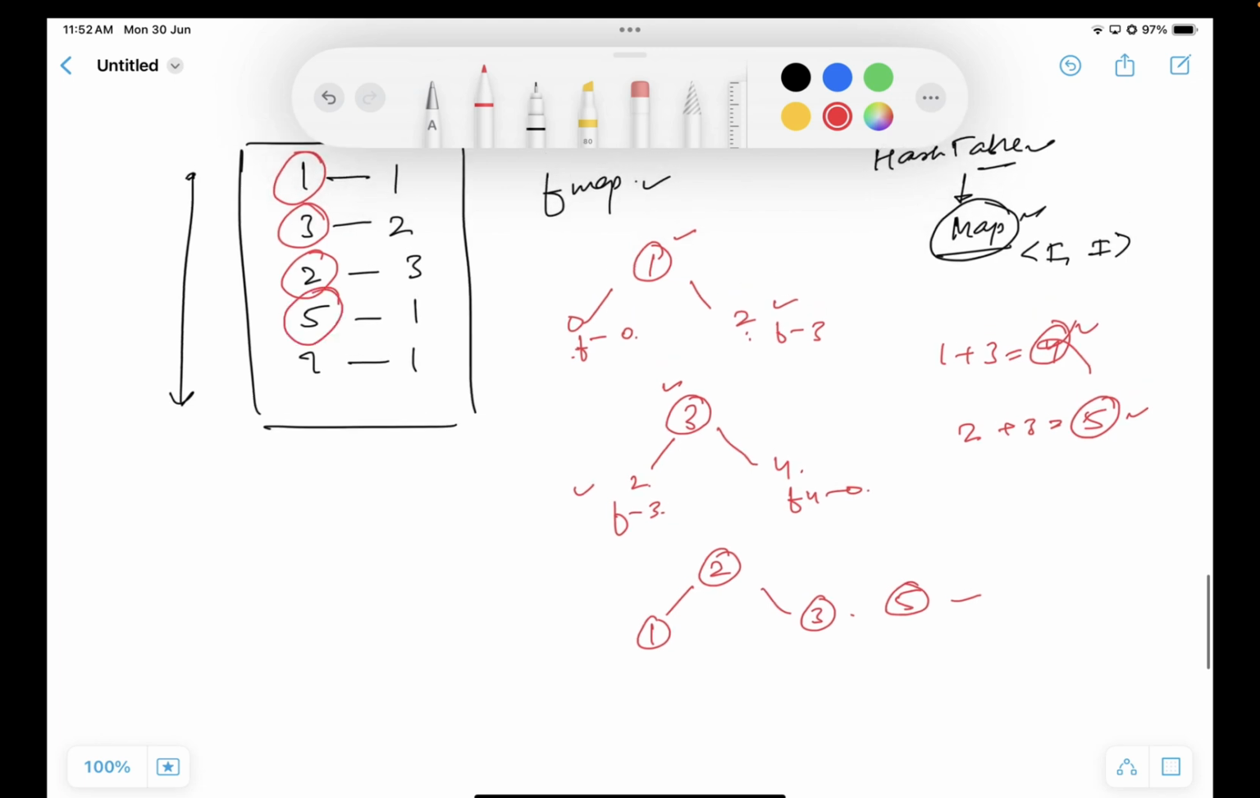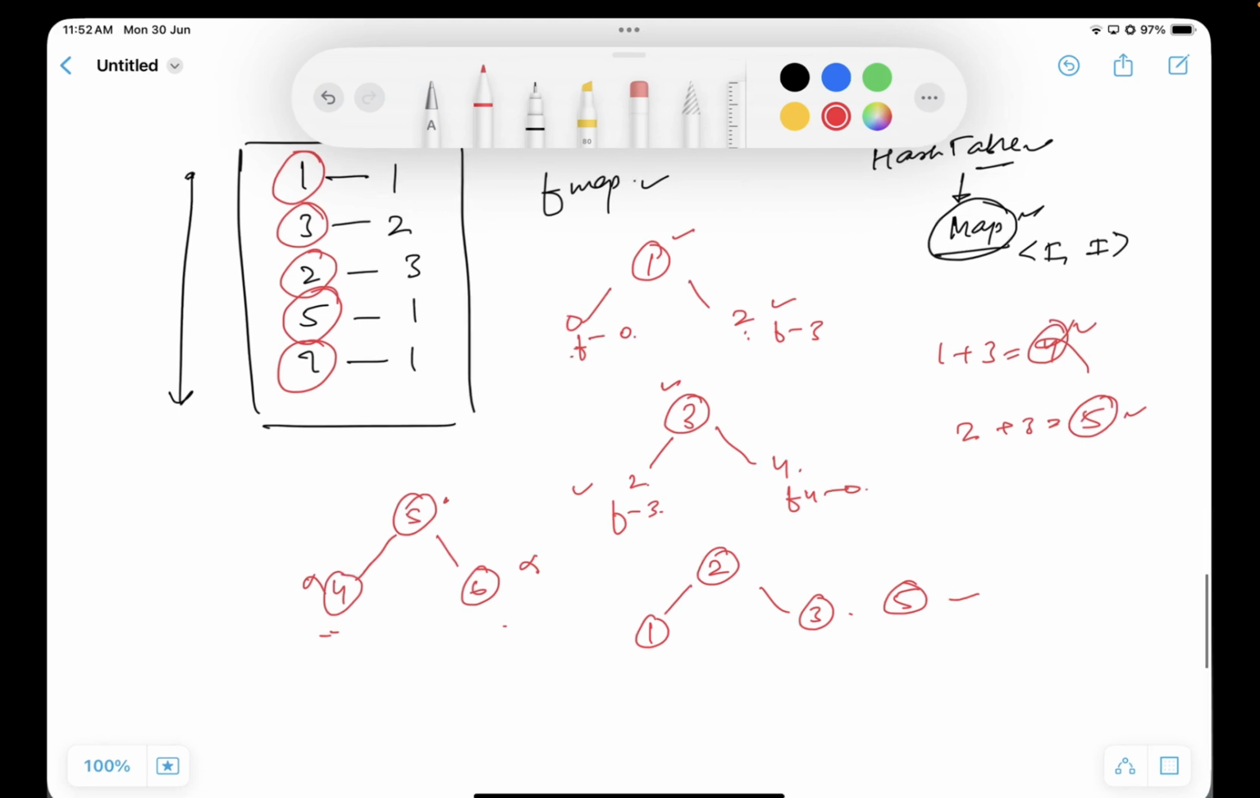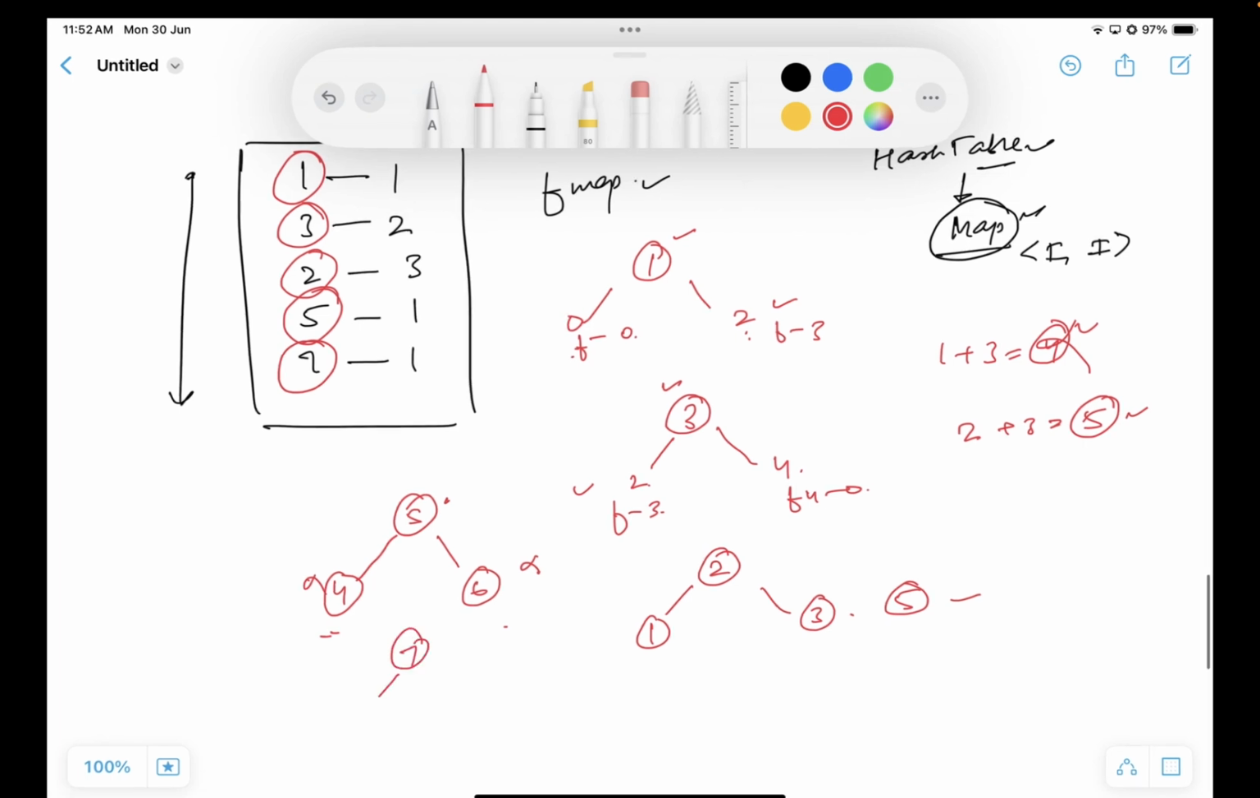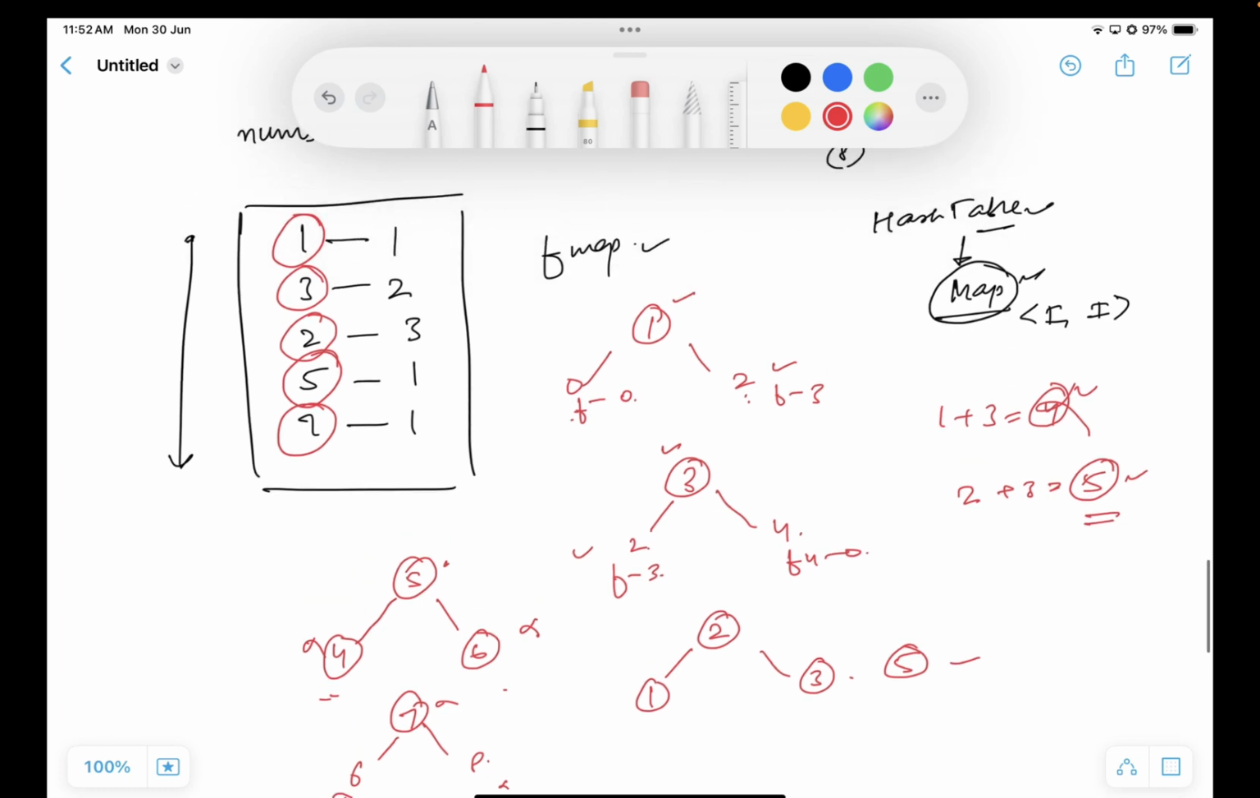And similar to 5. With 5, I can either take 4 or I can take 6. 4 is not present here, 6 is not present here. So with 5, I am not able to form a subsequence. Any one of these two should be non-zero. And with 7, I can either take 6 or take 8. 6 or 8 is also not there. So with 7 also I cannot form a subsequence. So the best answer so far is 5.